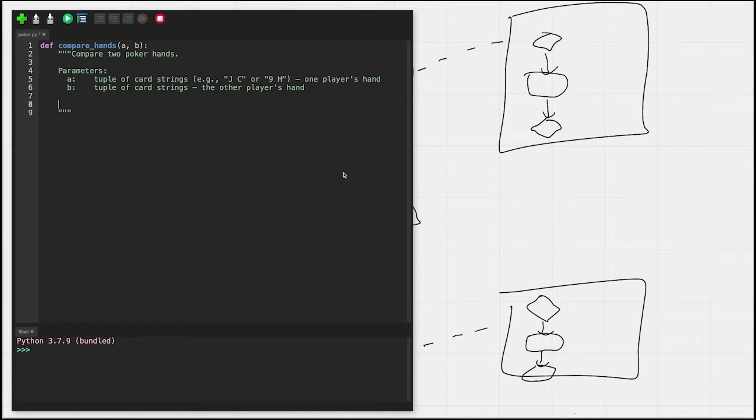And what does this function return? The specification on the assignment page said we should have a 1 if hand A is better than hand B, a -1 if hand B is better than hand A, and a 0 if both hands are tied.